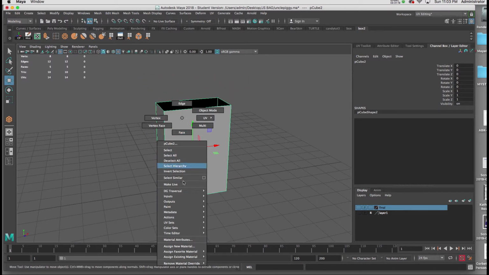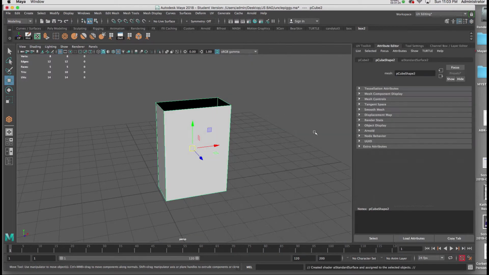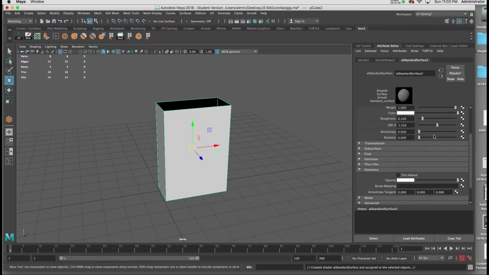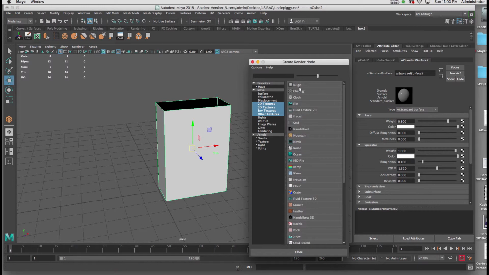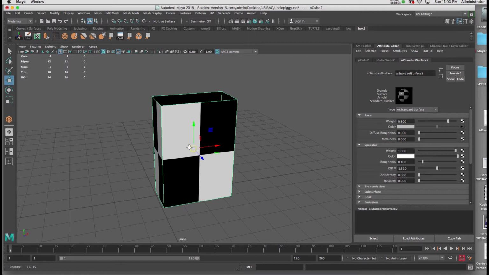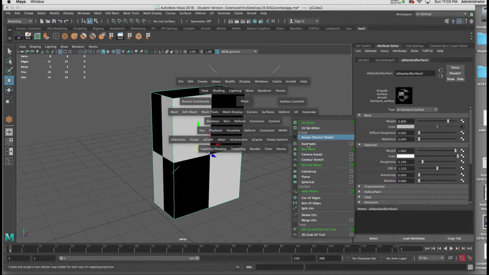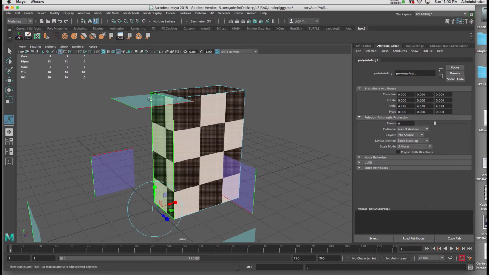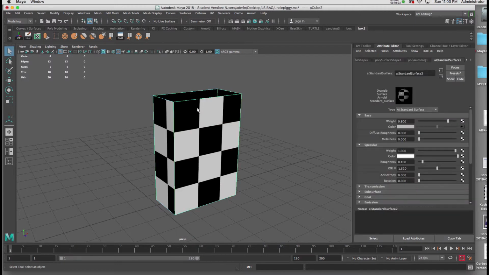I'll right click and assign a new material, AI Standard Surface. I'll go to my texture node. I'll introduce the default checkerboard pattern, and if I don't see it, I would hit 6 on the keyboard. With the object mode selected, I'll go to UVs and click on automatic mapping. I'll deselect, go to my object mode, select my geometry, and I'll go to my UV texture editor.